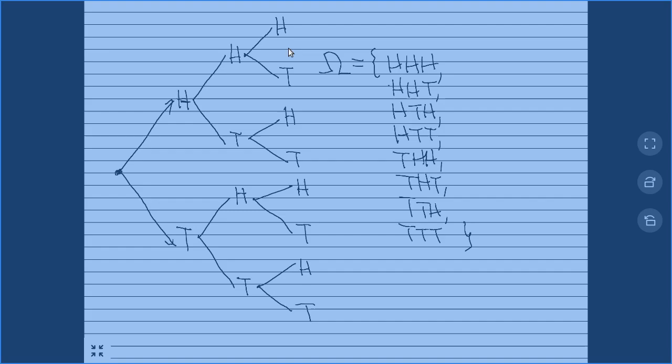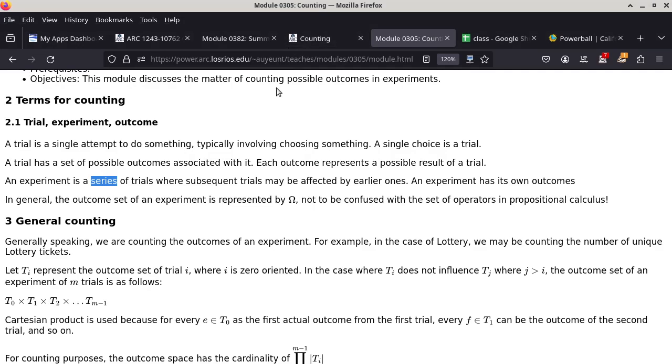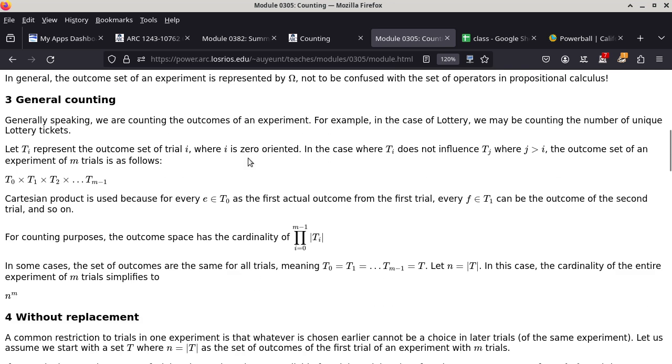Nope. Okay. So then we move on and talk about general counting. We keep referring to the term counting. What exactly are we counting? Well, we are basically counting the number of unique lotto tickets, that sort of thing. How many ways can we do this or that?